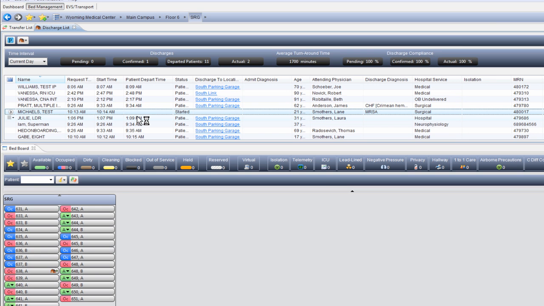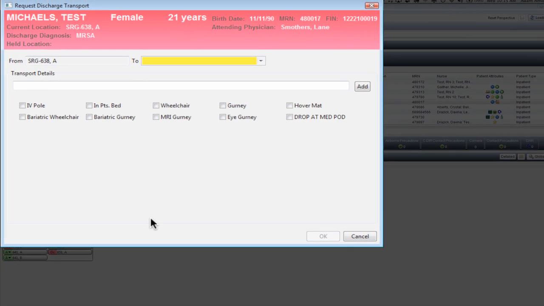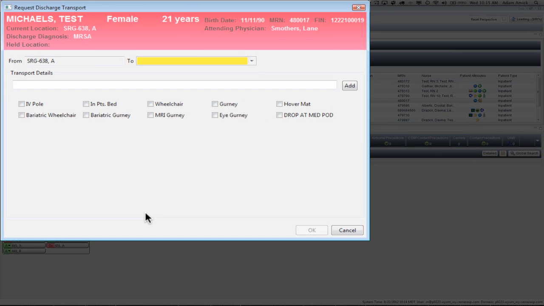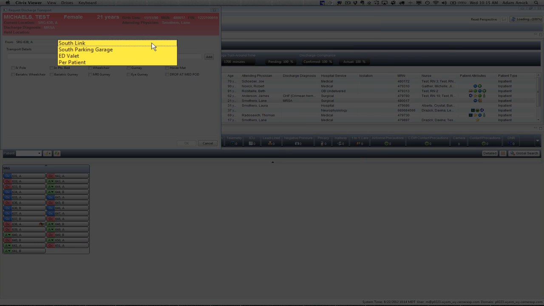When the patient's ready to leave, we're going to come over to the left-hand column. We're going to go down to Discharge, and select Discharge Transport. The Request Discharge Transport dialog pops up, and you'll see that in the From field, it's from the bed that our patient's currently at. The second field will give you a little four-option window.